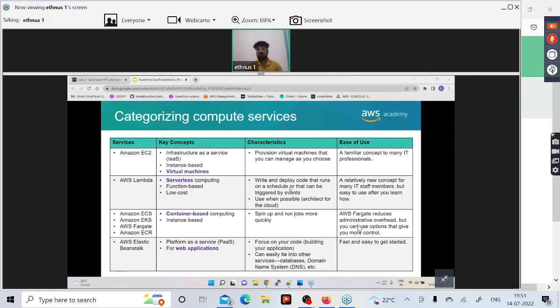Okay, the third part is now services: ECS, EKS, Fargate, and ECR. So these are all your container based computing services. Whenever you want to deploy a microservices kind of application or containerized application, you are going to use this set of services. Characteristic: spin up and run jobs more quickly.